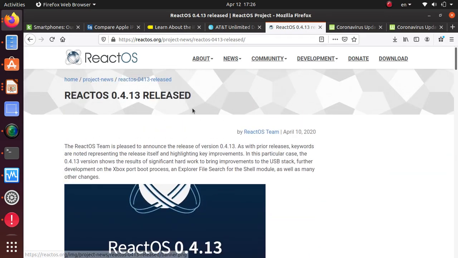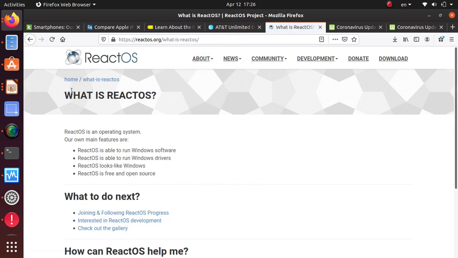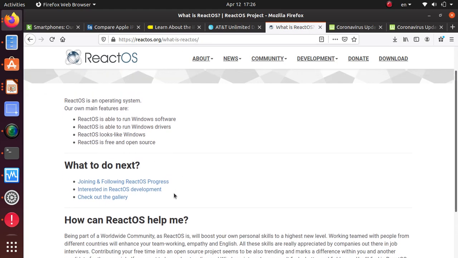Okay, so I'm going to go back to About and go to the What is ReactOS page just real quick, just to give you an understanding of what they're trying to do. ReactOS is an operating system, and the main features: it should be able to run Windows software, should be able to run Windows drivers, should look like Windows, and it has to be free and open source, as I already told you.